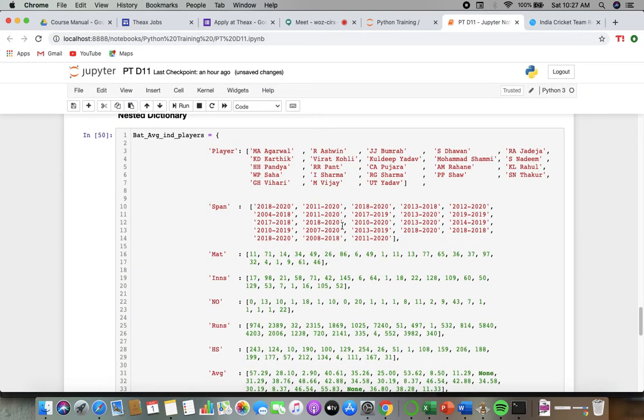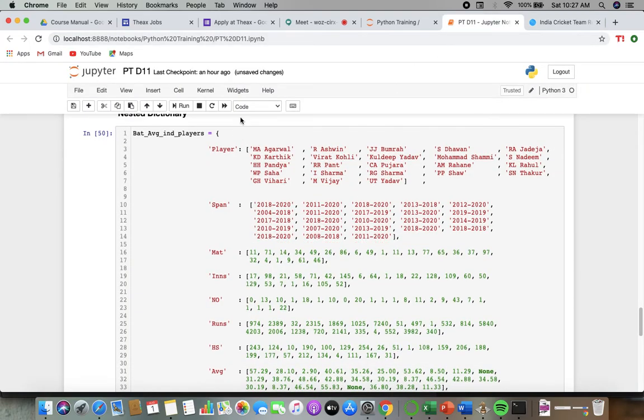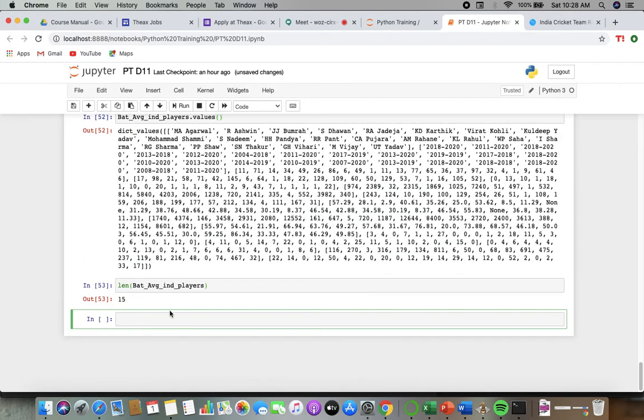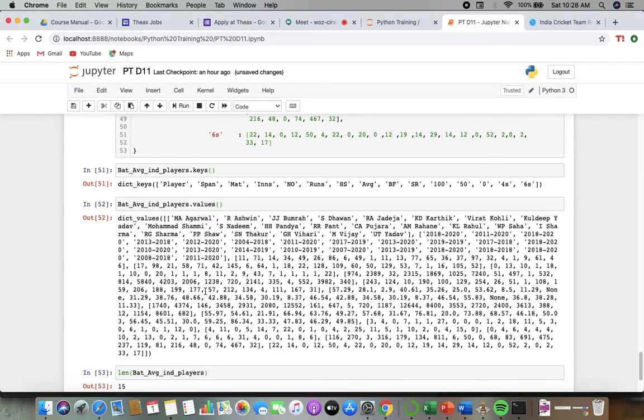Still, it's having a lot of things. Why am I getting only 15? Okay, my keys are 15 numbers there, sorry. So I'm having 15 columns there. That is understood. Okay, fine. So how to get the data of these things, right?